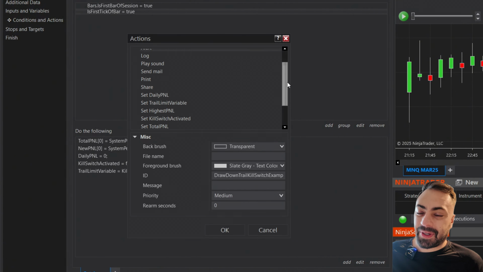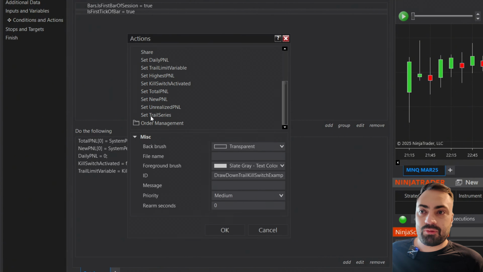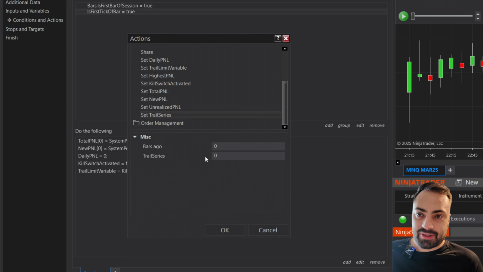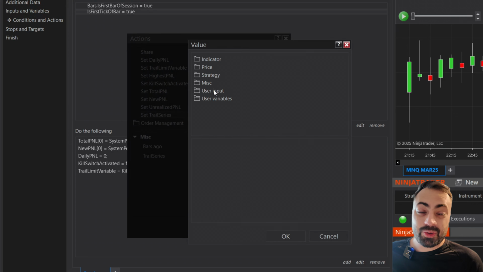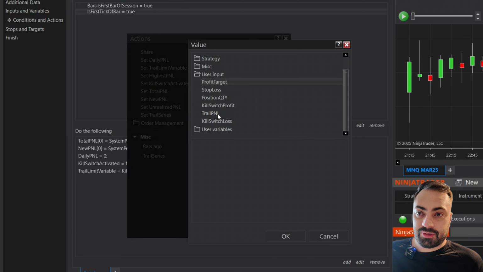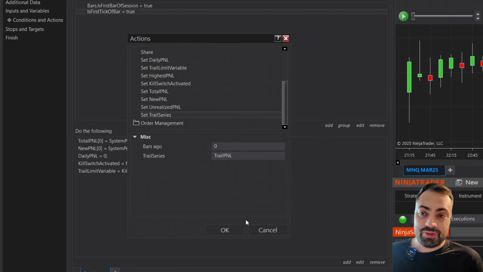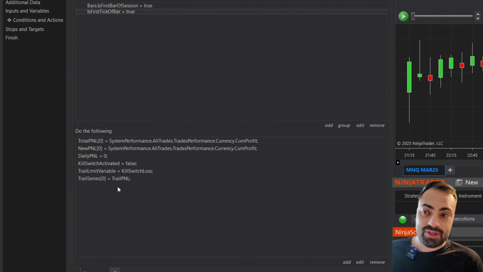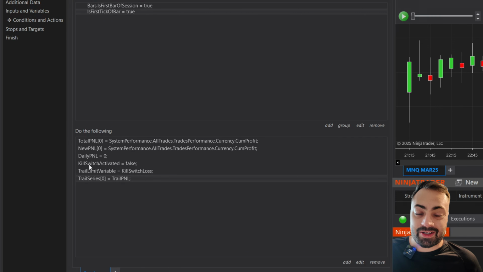And then we're going to go back into MISC one more time, and we're going to select the trail series. And our trail series, that is going to be equals to the user input. So that is going to be the trail PNL. Now, the main reason we're not using the user input is we need to do a calculation with this number. As a variable, we cannot do that with Strategy Builder, so it has to be a custom series.